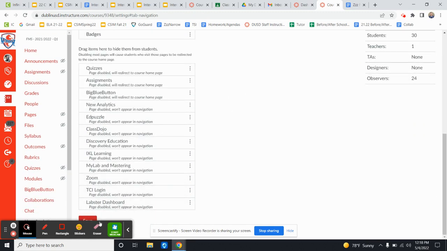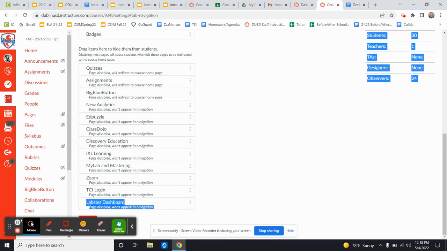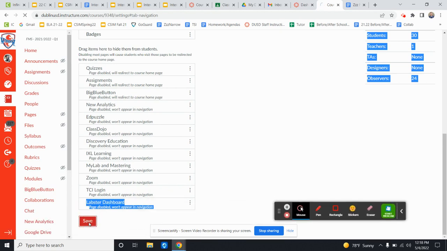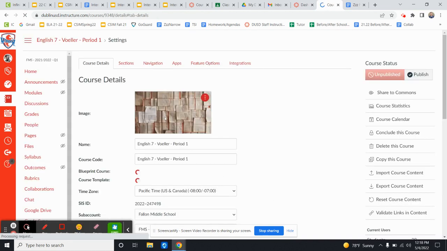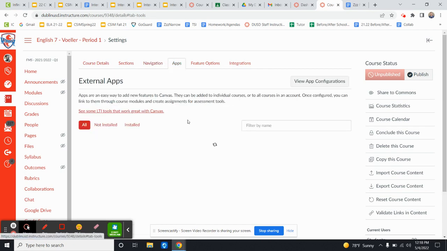So that's good there. I can see down my way here that I have the save option. So I'll go ahead and hit save with that. And that lets me save this part of my settings that I was just looking at in navigation. Okay, we'll hit apps.